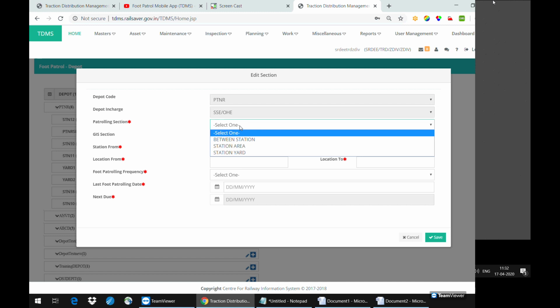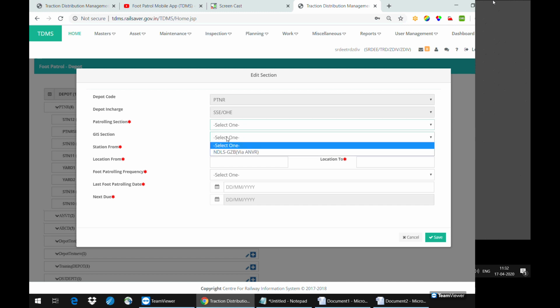Okay. So this is your patrolling section. You can set it between station area and yard area, and you can also correlate. You can also link your foot patrolling section to your GIS section by selecting this. If I am going to create this section, this foot patrolling section is a part of that ABC GIS section, so you can select that GIS section from here. This is the GIS section we were talking about in the mobile app, which is created using your Oliver G data.